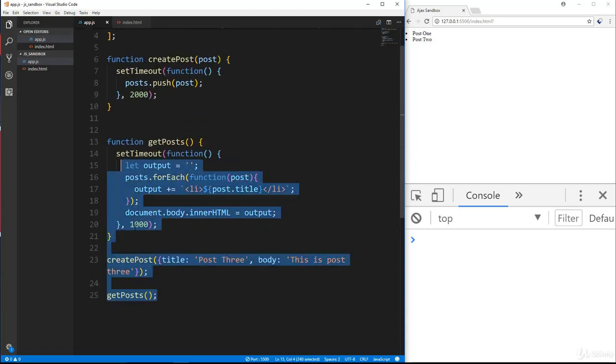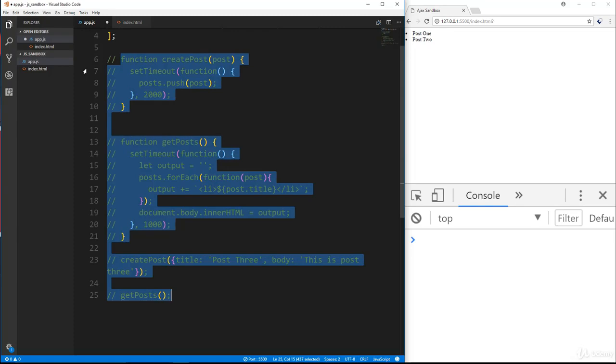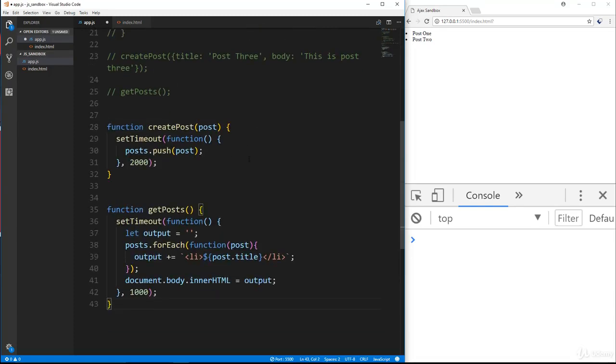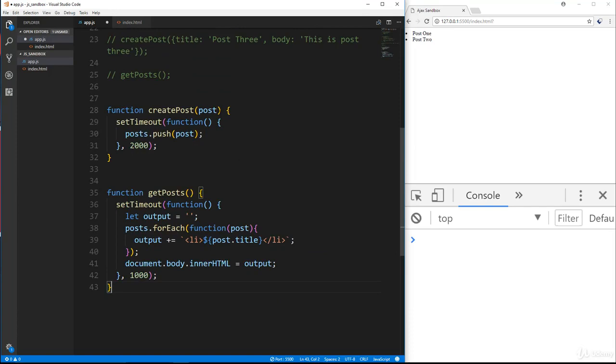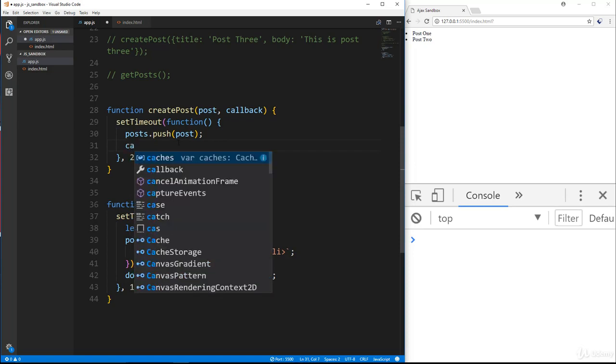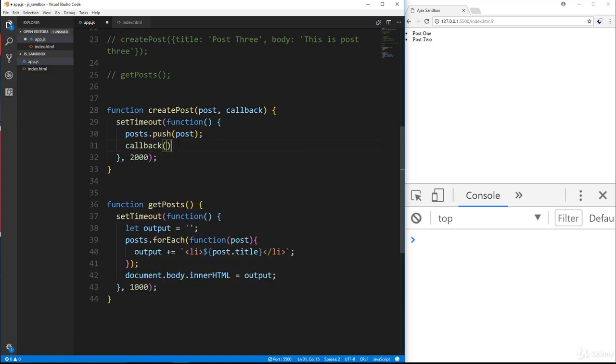So I'm going to copy both of these functions, and then I'm going to comment all of these out. All right, and then I'm going to go down here and paste these in. So what we can do with createPost is pass in a callback, and we can call this whatever we want. A lot of times you'll see cb as well. Then we just want to go under where we added on the post, and call that function. So we'll just say callback, and it's going to be a function.